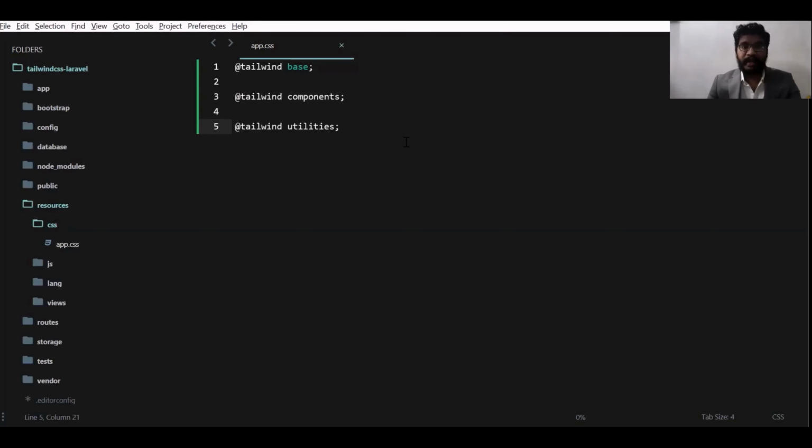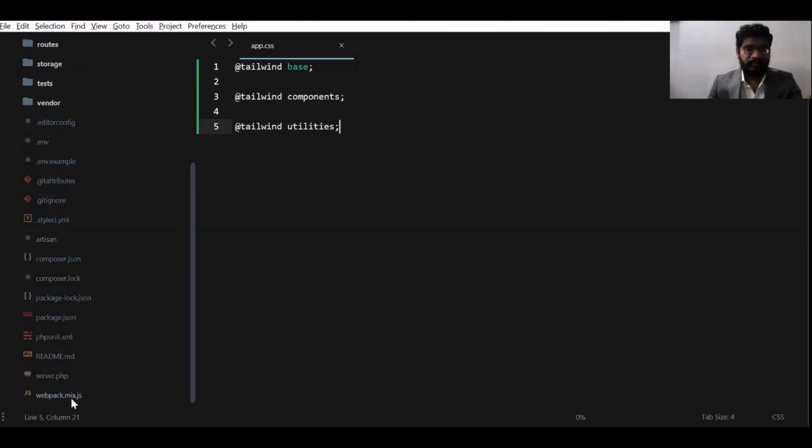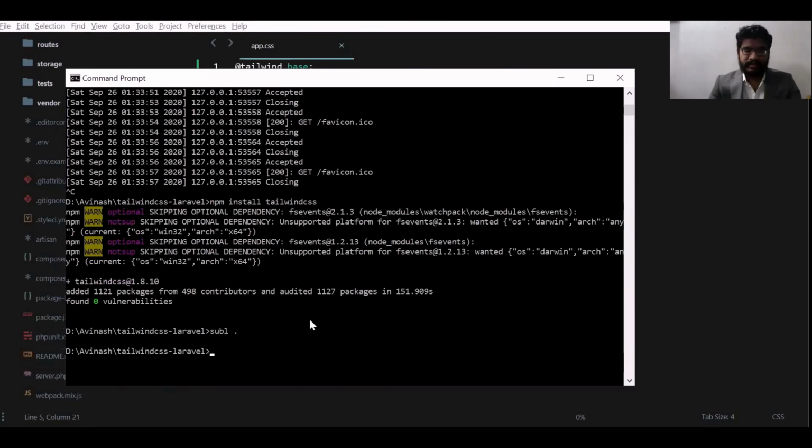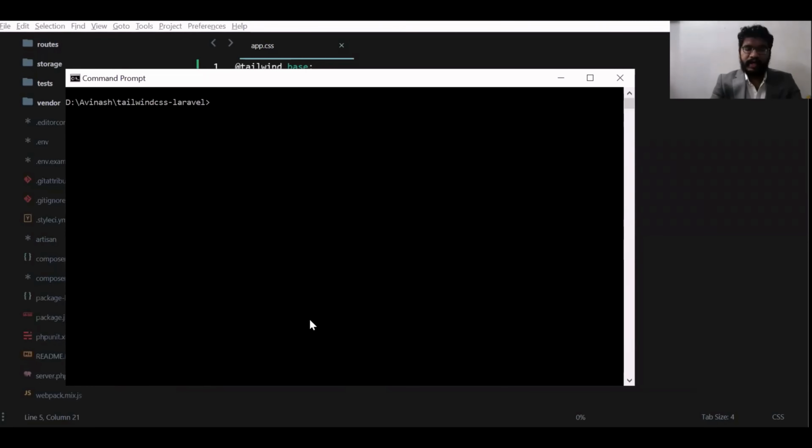So the next step is to generate a config file for Tailwind CSS. Like you see here, there are some config files for Composer, for Webpack. So here there will be one more file for Tailwind CSS. I'll just generate it now. So I'll open my terminal again. Here, let me just clear once. So here I'll write npx tailwind init. If I run this command, it will generate a config file.